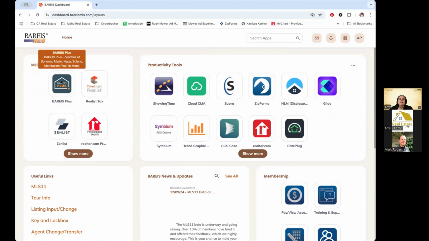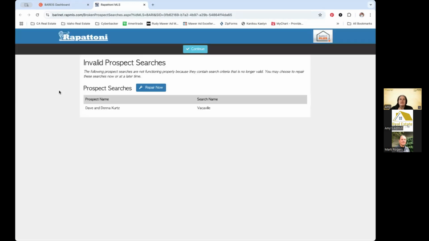For MLS, your main one's going to just be BAREIS Plus. So remember, BAREIS Plus does all the counties of BAREIS, which is Sonoma, Marin, Napa, Solano, Mendocino, but then it does several more as well. They've combined forces with Metro List and Contra Costa and the East Bay Association, so we've got access to all those different MLSs through one search. If you click on BAREIS MLS, it will open up that next page.